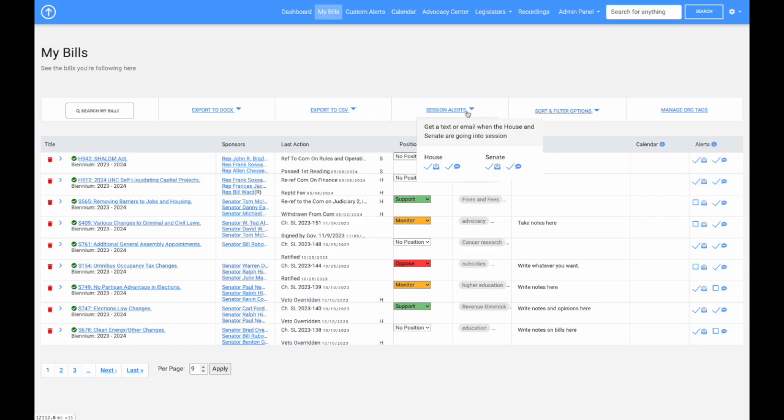We also have session alerts here. When the sessions are scheduled to start, you will get an alert within, I believe, 10 minutes before they're supposed to start. You can choose those. And then when your bill is placed on the calendar, there's not a lot that I'm following right now on the calendar, but those will appear right here and you'll get an alert for that as well.